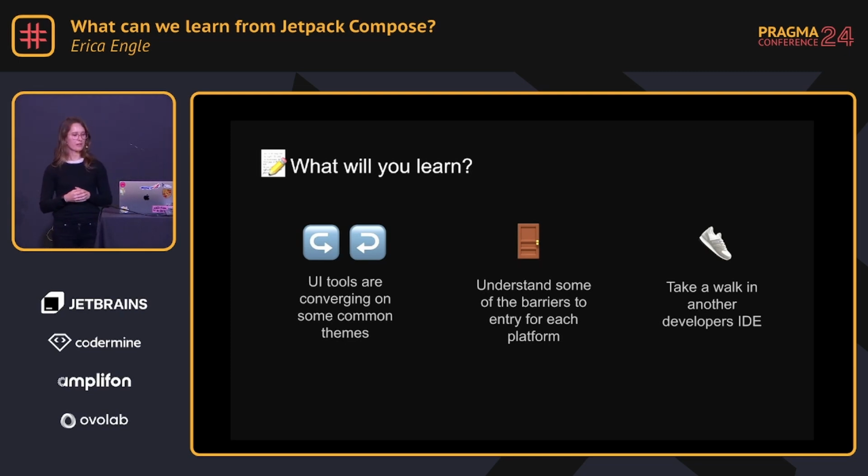Then I want to give some understanding to the barriers of entry. Some of those will be highlighted in the differences. Some of them are things that maybe you all have encountered before, but it does prove some of the places that could use some improvements in what we do for each platform. And then simply just take a walk in the other person's IDE. Try to understand where they're coming from, especially with Compose, where we might be going. I know there have been a few talks mentioning Kotlin multi-platform, so maybe this could spark an idea for what you might want to think about.